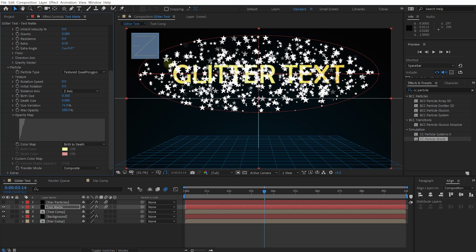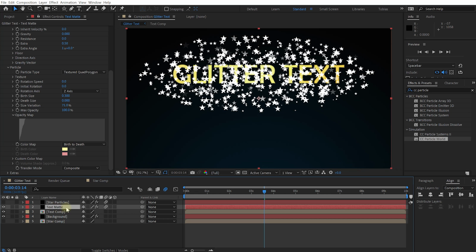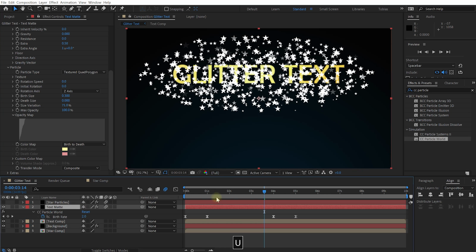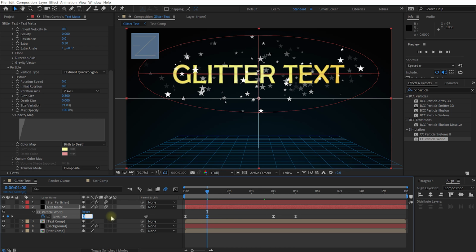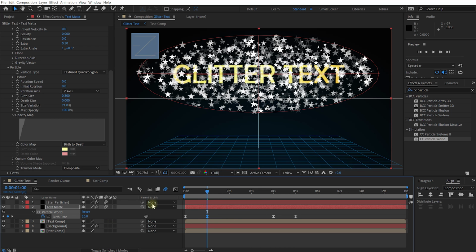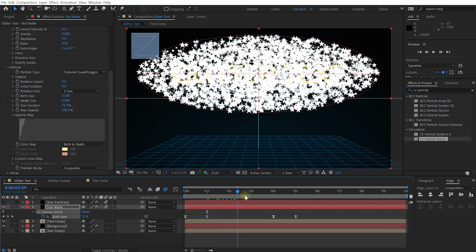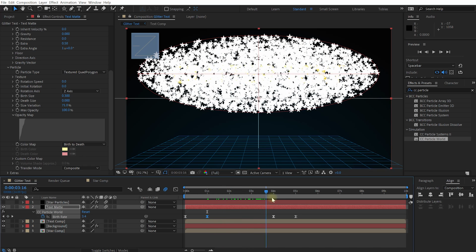Now, I want to make sure that this essentially becomes solid white, so our full text is revealed. And for that, I think I need just more particles. So with the text matte layer selected, press U to reveal all of the keyframes. Press J to jump to the second keyframe here. And let me change the birth rate to maybe 20 or something. I do want quite a lot of particles being emitted, and that might make the rendering a little bit slower.